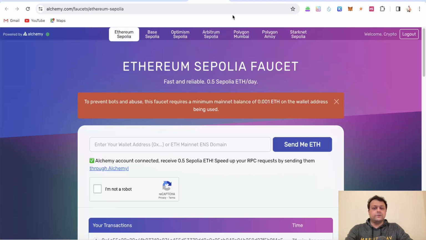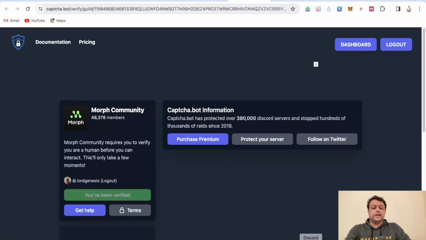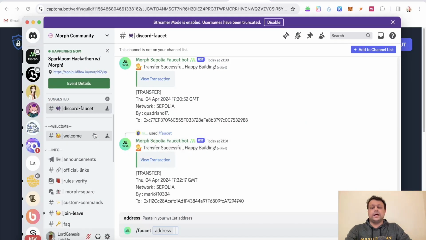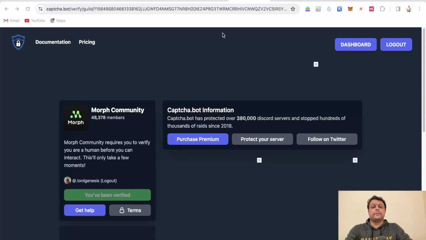Now the next step that you will need to do is join the Discord channel. As you can see, I have already joined the Discord channel, and you will need to go to the Discord faucet over here and type /faucet and just put in your MetaMask address over here, and then it will send some more Sepolia testnet tokens to your wallet.